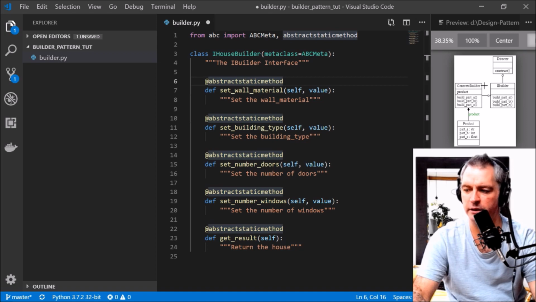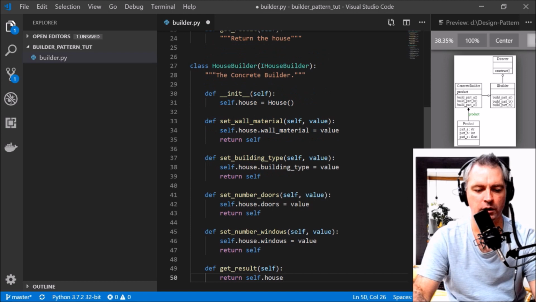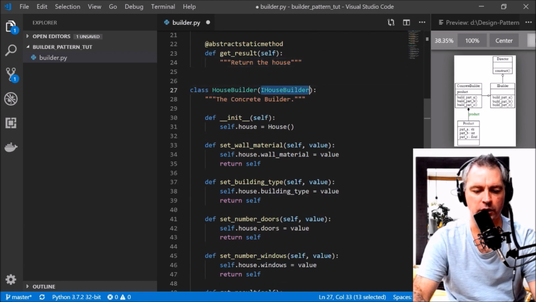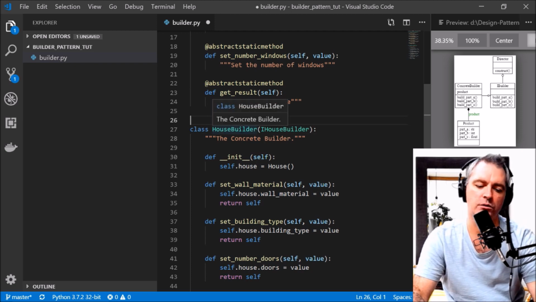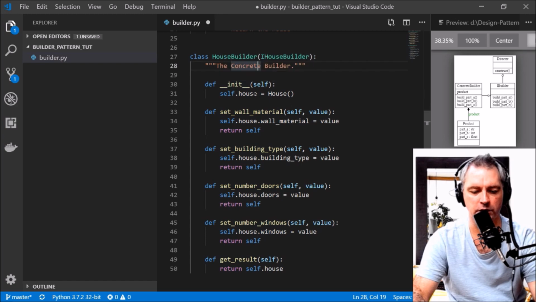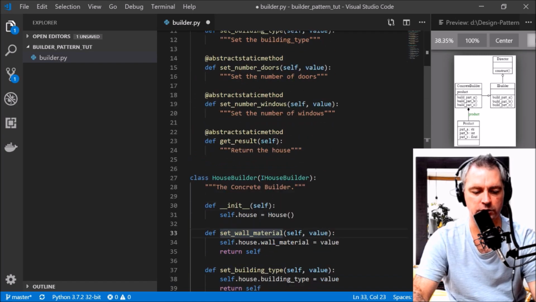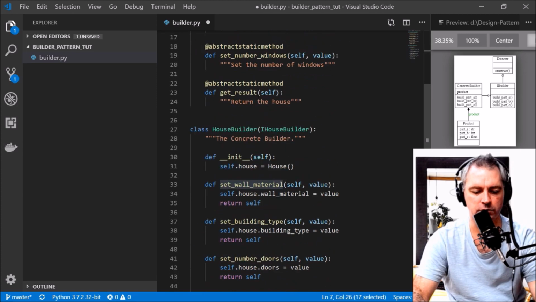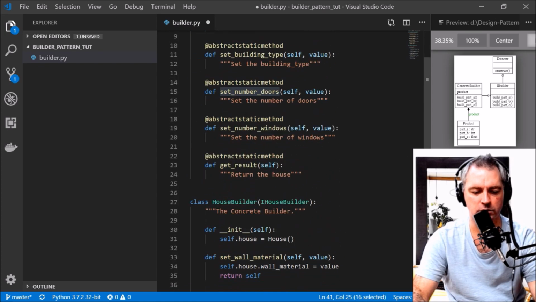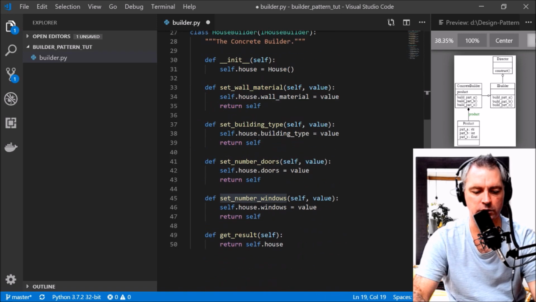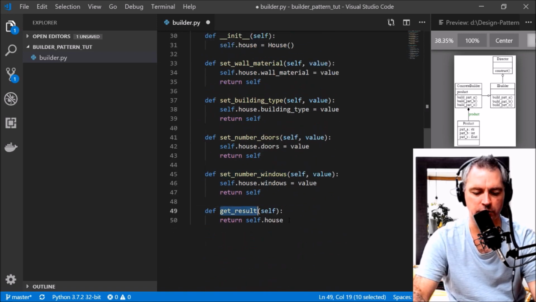Okay, so the next thing I'll create is the concrete builder, which I will call a house builder down here. And the house builder implements the iHouse builder interface. So it's called a concrete builder on here, but in context version, it's called the house builder. And we need to initialize a house. And then there's our functions that are in the interface: set wall material, set building type, and number of doors and windows. And finally, you get the result. That's the final thing, and it returns the house.